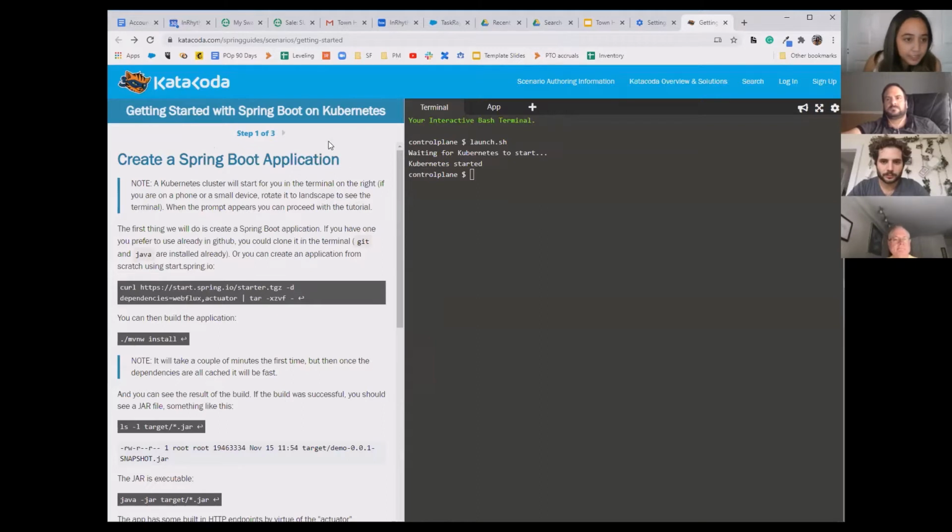Okay. So to create a Spring Boot application, the note is that a Kubernetes cluster will start for you at the terminal on the right. The first thing we will do is create a Spring Boot application. If you have one already in GitHub that you prefer to use, you could clone it in the terminal. Git and Java are installed already. So if you're doing this by yourself as well, you can feel free to do that. Or you can create an application from scratch using spring.io.